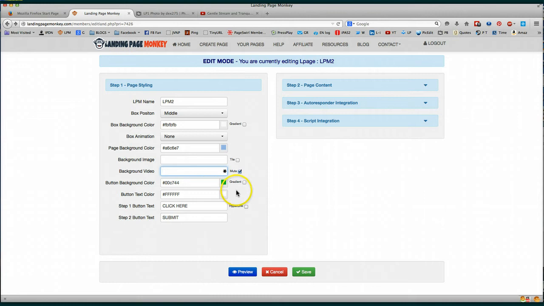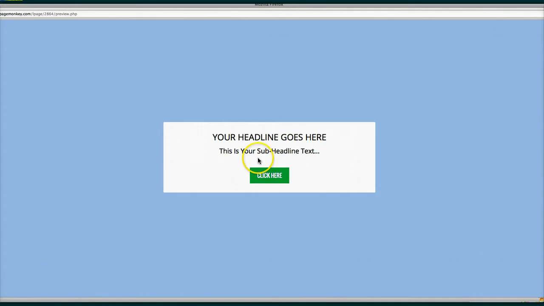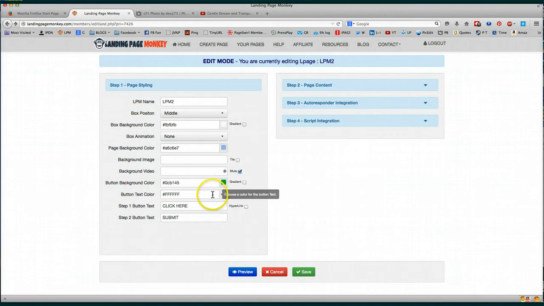So moving onwards, just for the sake of this, I'm going to keep it as just a plain color, I think. So button background color. This is super simple. You've got a choice of changing your background button color, button text color. I'll just show you what that looks like briefly. So there you go, that's your text there. You've got a button text here.